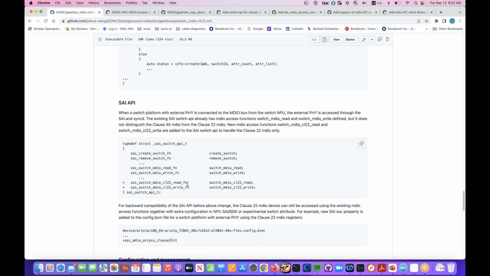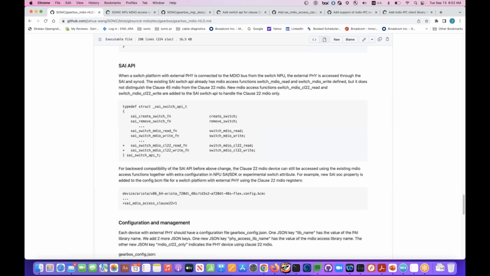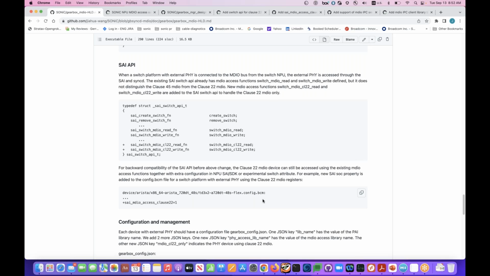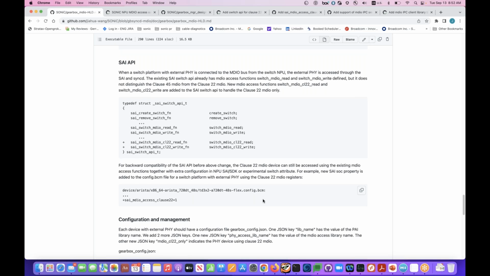And this is the one I talked about before. On the 1.11 side, this is for the Broadcom. We have the config.bcm, right? We add one more property here. So basically, for this platform, this is the Arista PyXE platform, we say it's using the Broadcom Broncos 5, which is Clause 22 only.